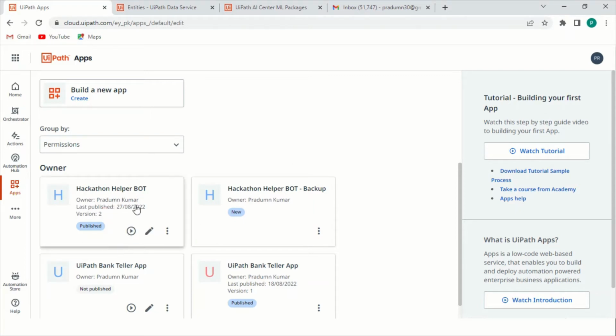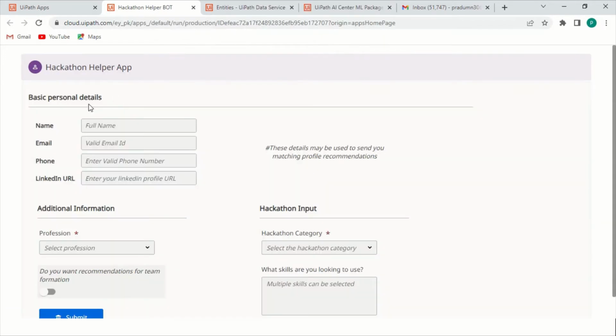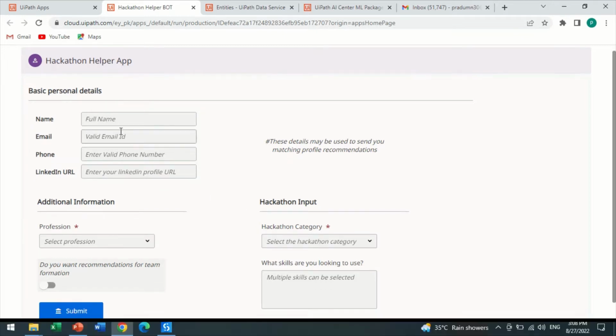So I'll be now running my UiPath app called the Hackathon Helper Bot. You can see the app opens in a new tab and it has this colored background with the title and the respective details and fields. So I'll start entering my own personal details. I'll enter my name, my email ID, and also the phone number and LinkedIn URL.